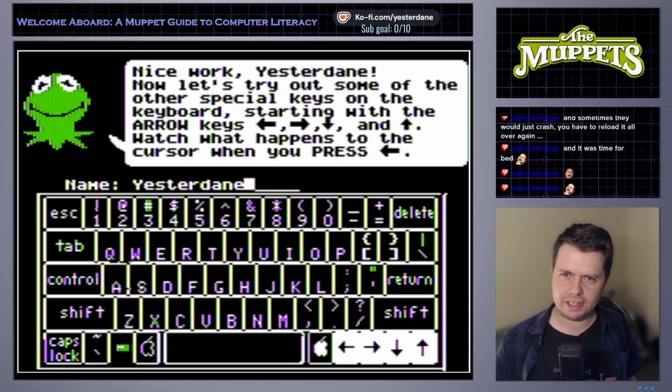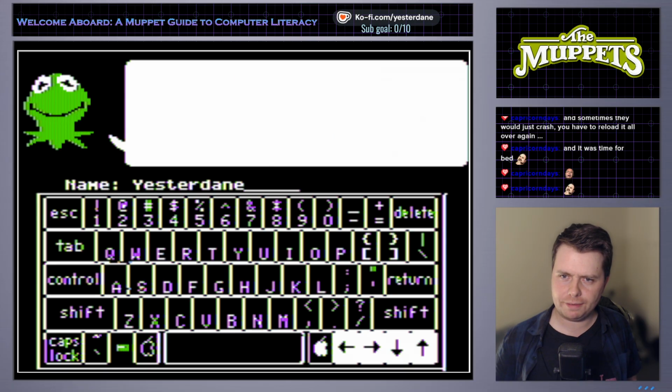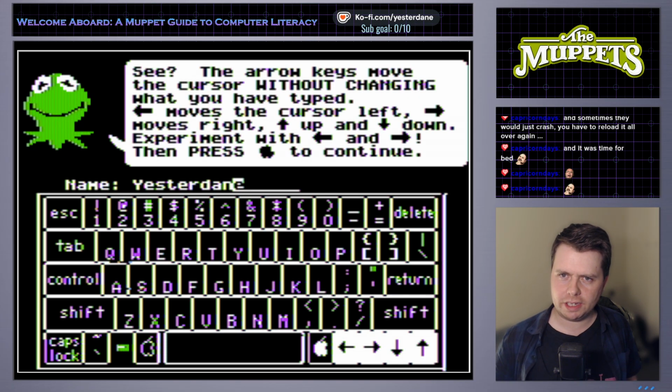Nice work. Now let's try some of the other special keys on the keyboard, starting with the arrow keys: left, right, down, and up. Watch what happens to the cursor when you press left. See, the arrow keys move the cursor without changing what you have typed. It's like magic! Left moves the cursor left, right moves right, up, and down. Experiment as much as you can with moving the cursor left and right.